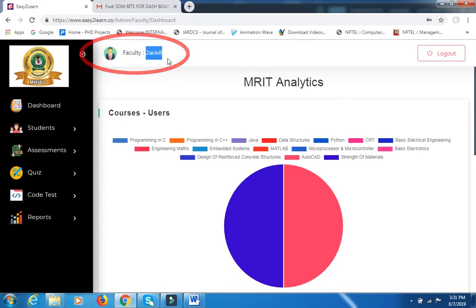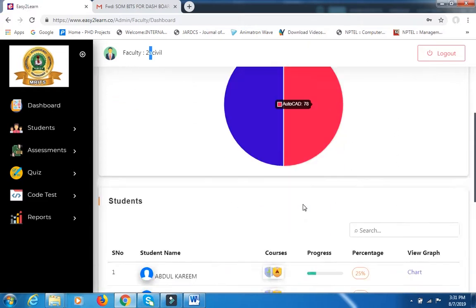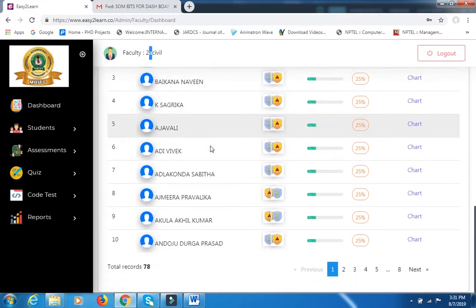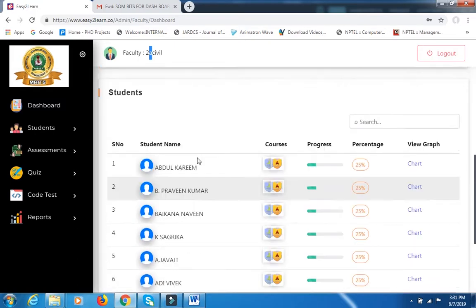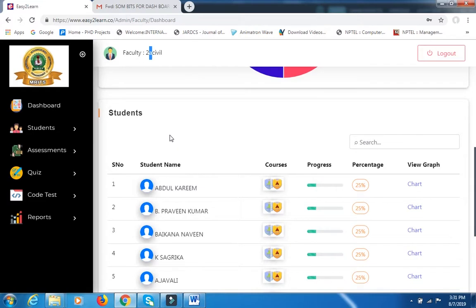That means the civil branch, second year, section A, where you can find the number of users, the list of users under this second year A section, strength of material course 78, AutoCAD 78, like that. You can also observe the list of the students under this section A. Total number of students 78.